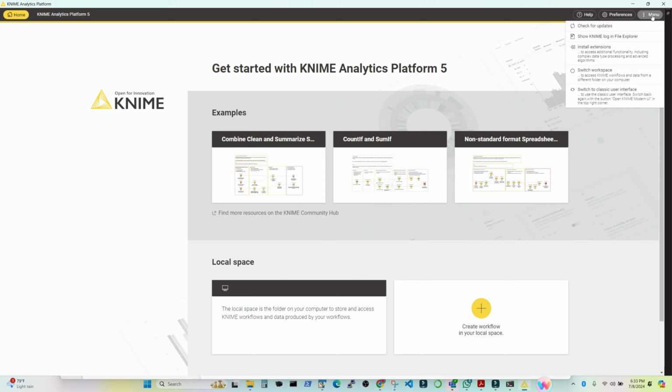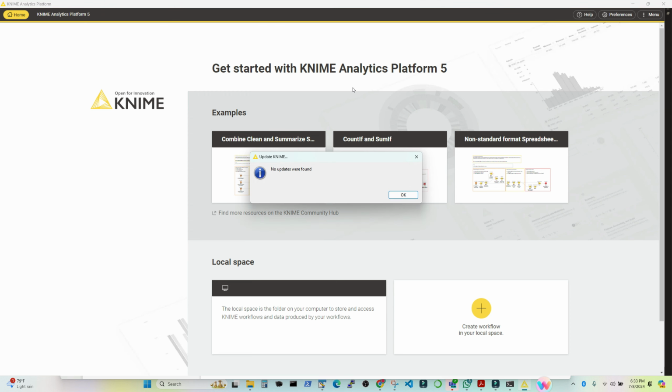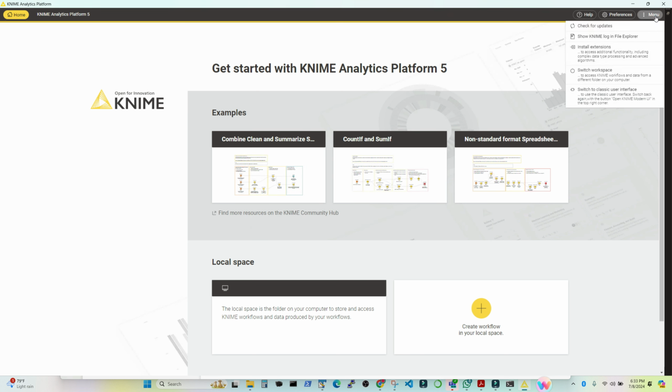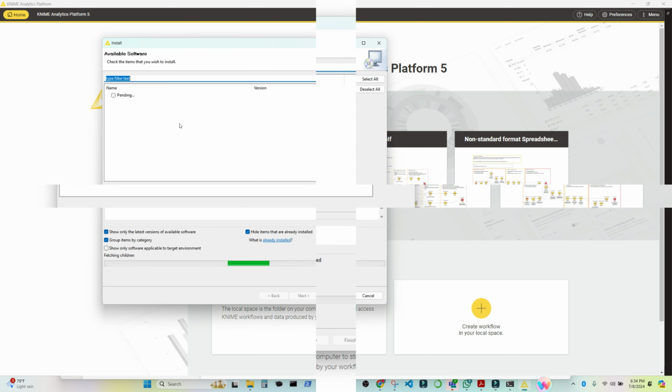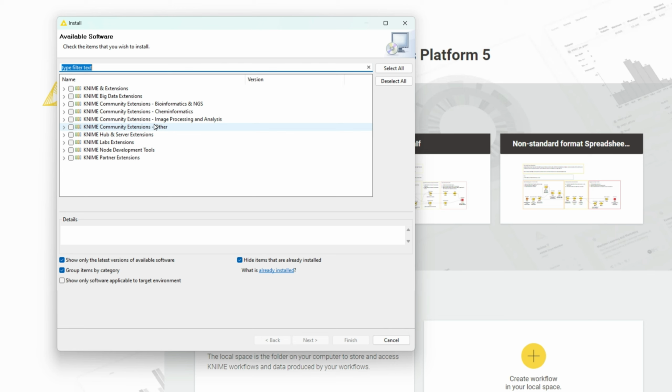Once you install, you need to check for updates. It says no updates found because I think everything is installed. It's a new version, just recently built. Go back to check for updates. That is done. Then go to install extensions, and make sure to click all of them and install all of them.